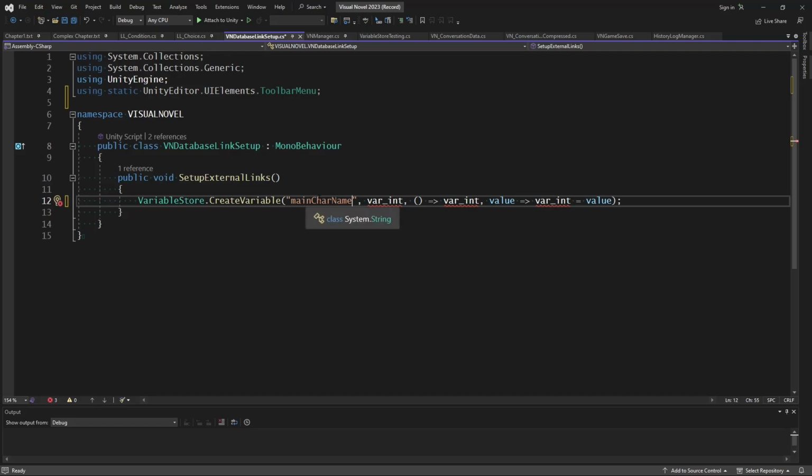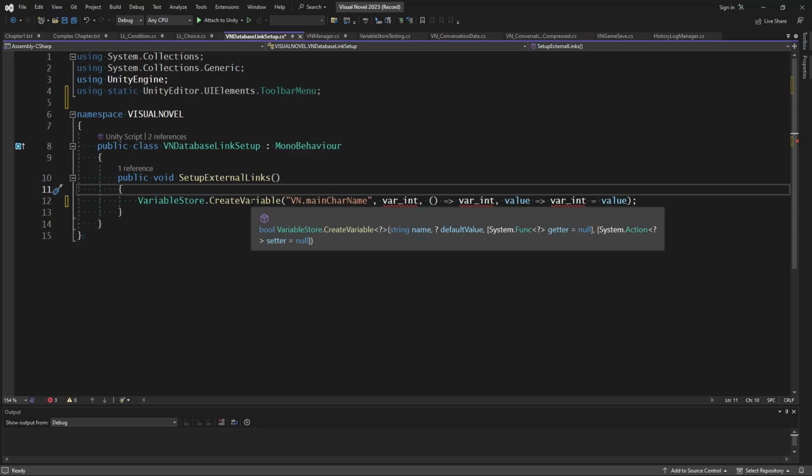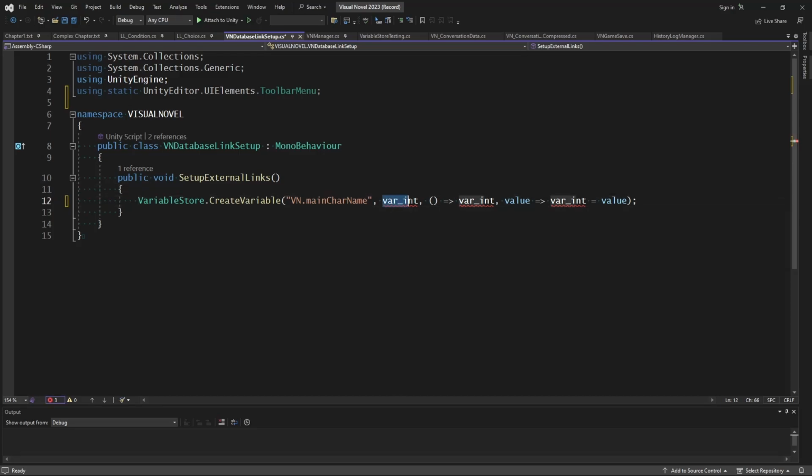Okay, so that is going to be the name of my visual novel variable. As a matter of fact, I may put it in a database called VN for visual novel. And so what I will do is go ahead and link this up. If we look at our create variable function here, we can pass in a default value. The default value for VN main character name is just going to be nothing if it has not been assigned yet.